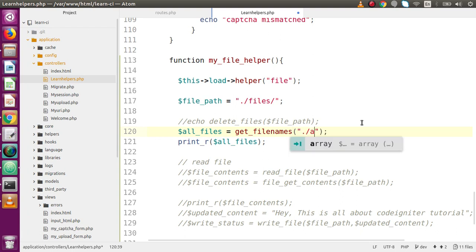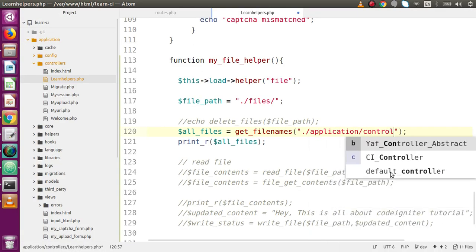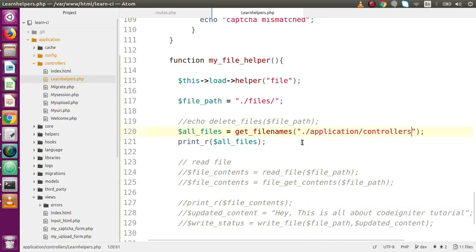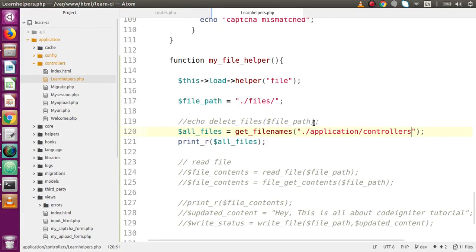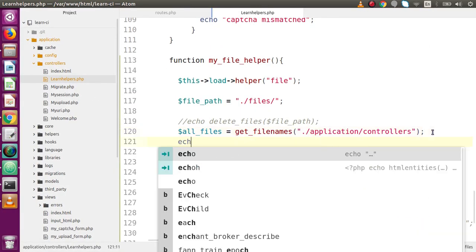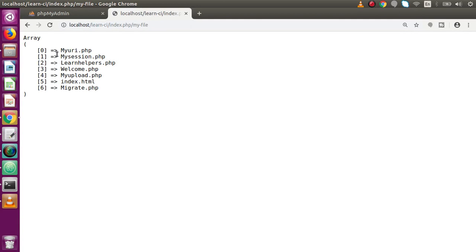From that folder we are going to read all the files. So inside this application folder we have to go inside controllers. So let's say controllers. If I save this file, back to browser, reload this page, now we can see all these files inside the controllers folder. If I make some formatting, so let's say echo PRE tag, save this file, reload this page, now all the files inside our controller.